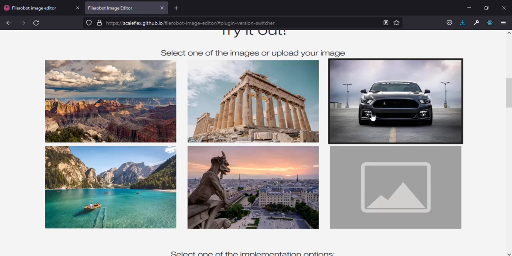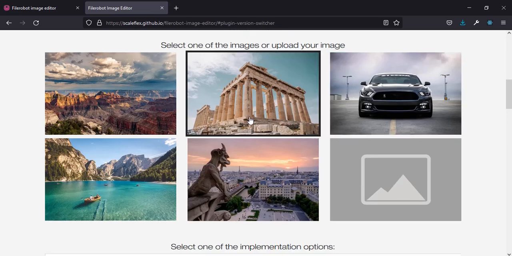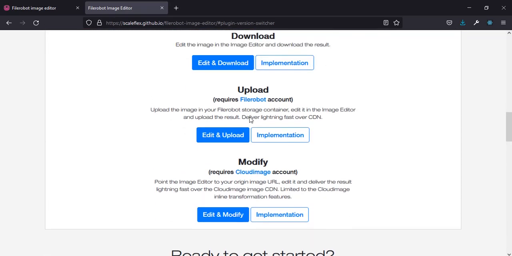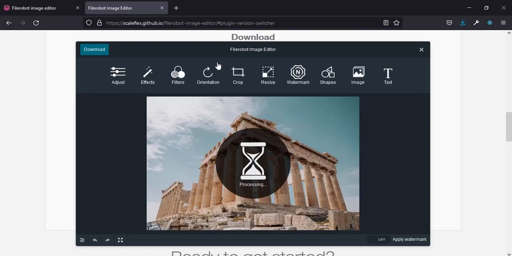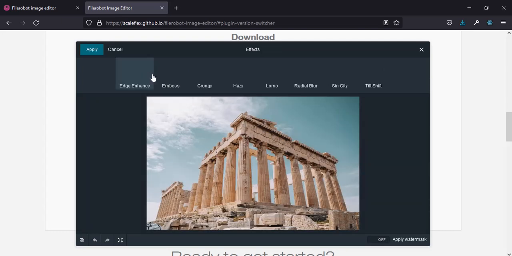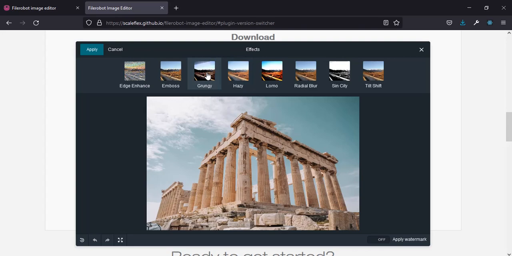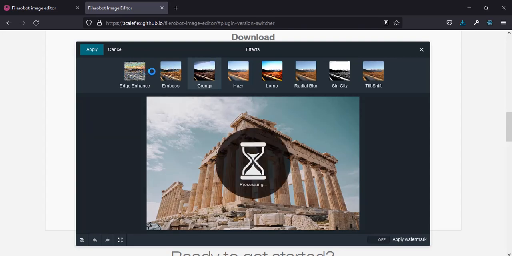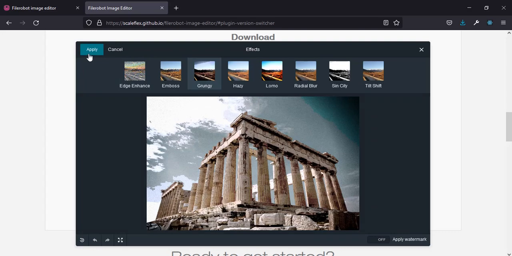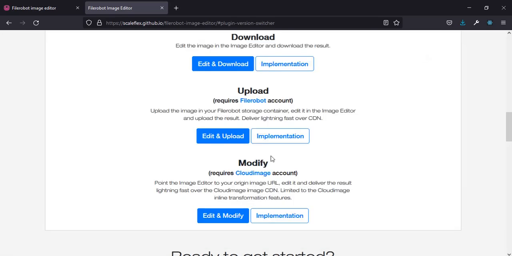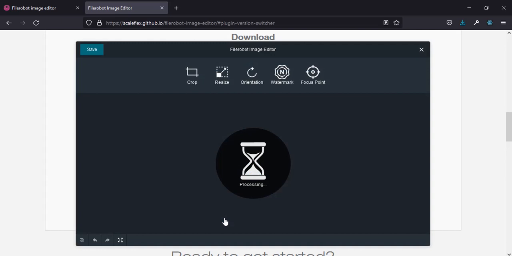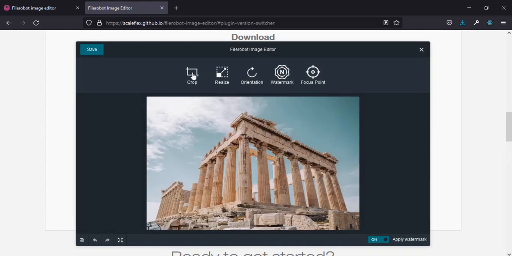And if I click on any image, let's say this, and I come down here and just say maybe the download test. So if I just click on effects and click on anything here, I should click on apply and download. I should click on download, it's going to download it, but I'm not going to be downloading it. Then we can also modify it by editing the image. So this is what we are going to be doing in this tutorial.